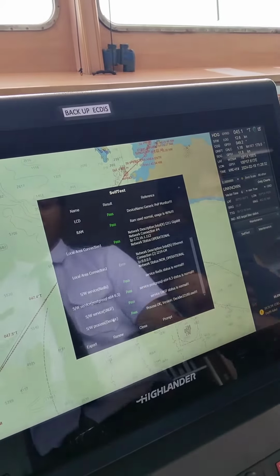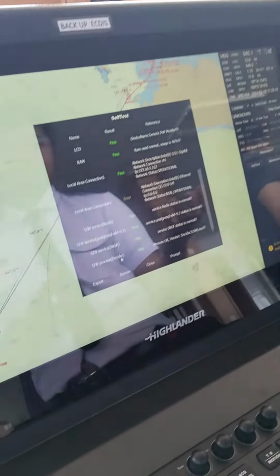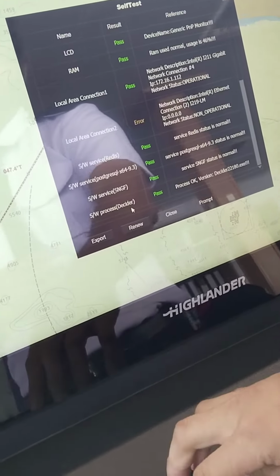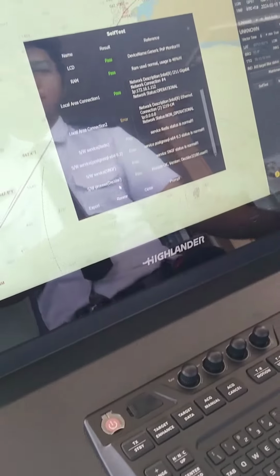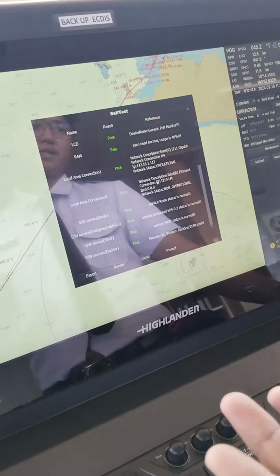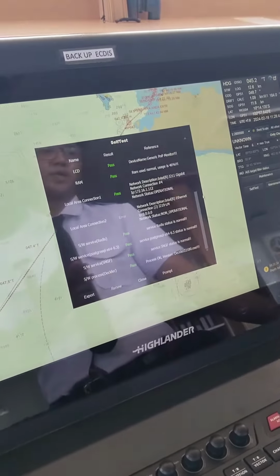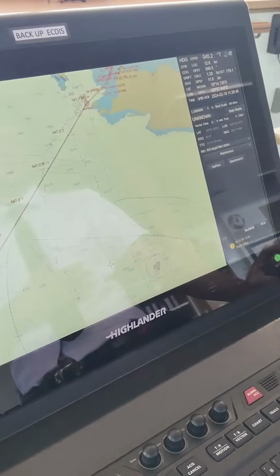So, and if you want to export some information, you need to put the USB drive here, and then you click the export. Then right after that, since we are only undergoing the self-test, so close. Okay.